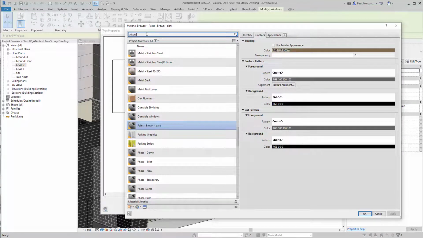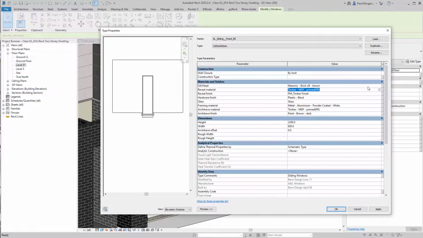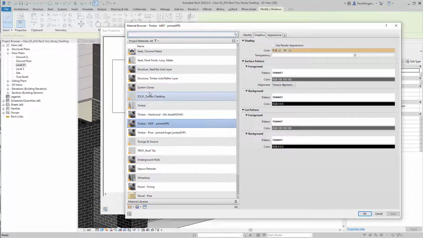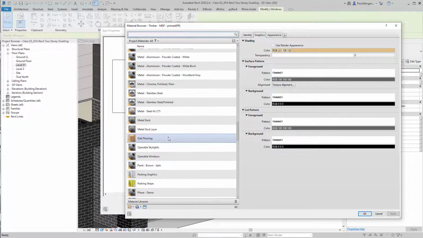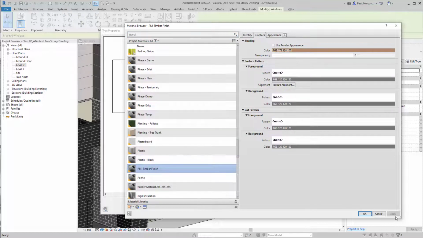Why wouldn't it let me do that? Let's just try it one more time. Where is it? Oh yeah, there it is. Timber finish. Yeah, that's fine. Yeah, cool. That. Reveal material. PM, timber finish.